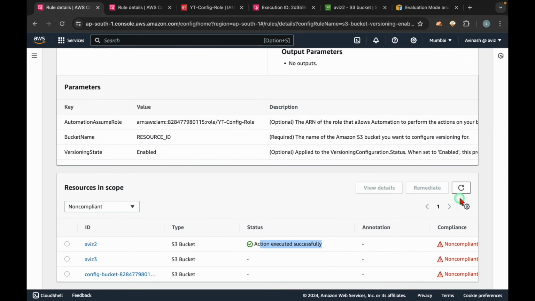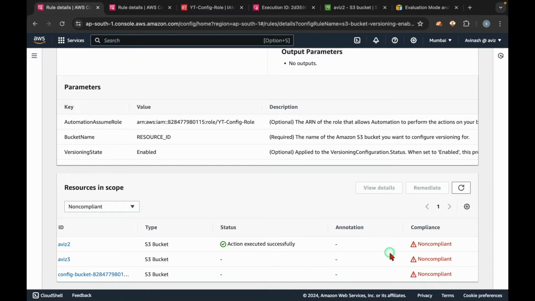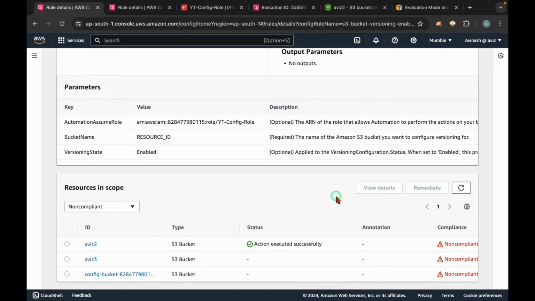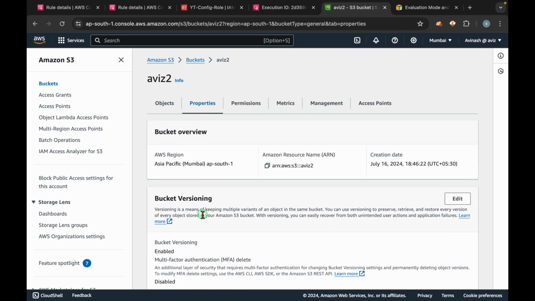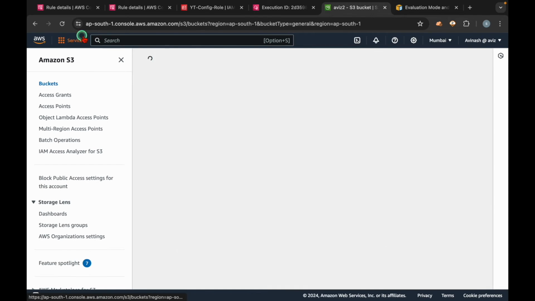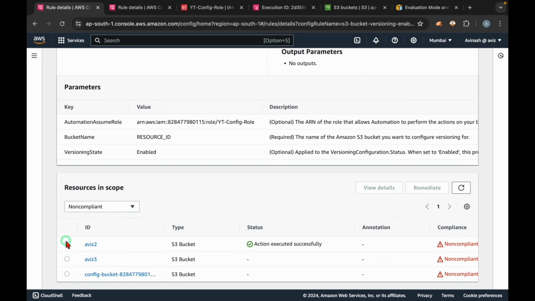Here, although the action executed successfully, it's still showing as non-compliant. It will take some time to detect it, and it will automatically move to a compliant resource after some time. To verify this, let's go to the S3 bucket and give a refresh. Earlier versioning was disabled, now you see it is enabled. So this is how exactly we can do manual remediations.